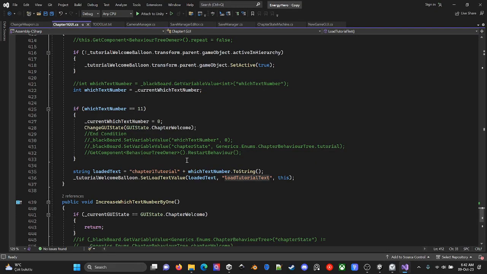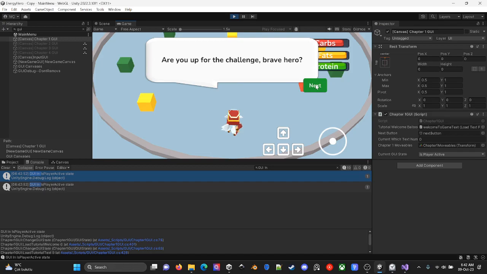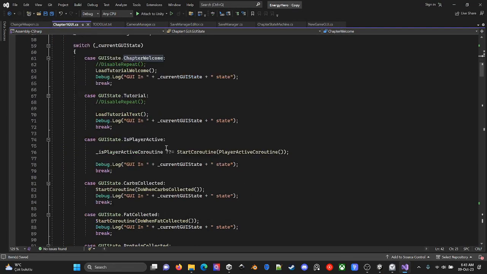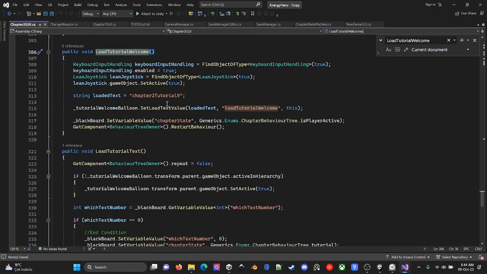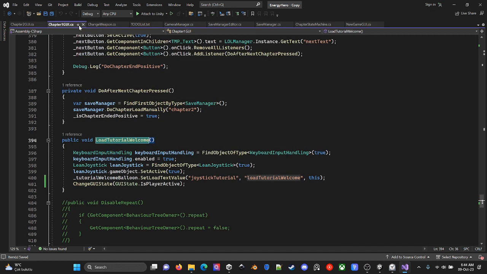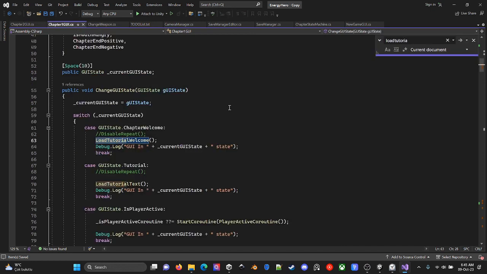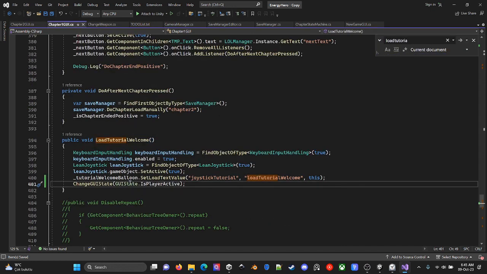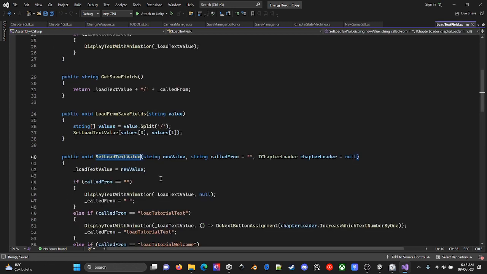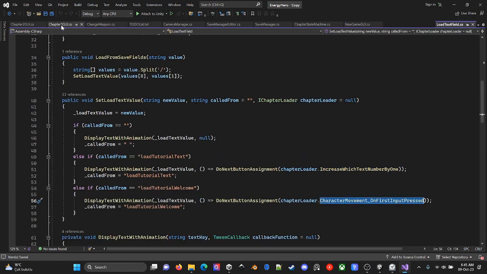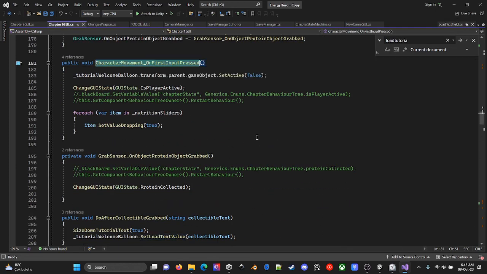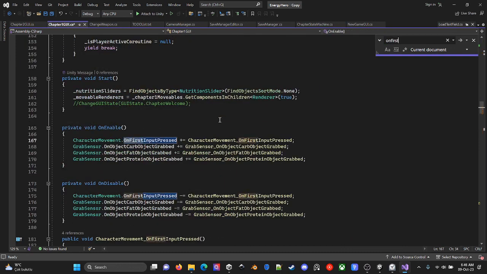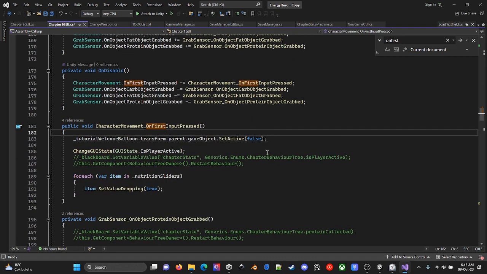Load story text in game. Level 1. Okay, goes to chapter welcome. It's here. When the load tutorial welcome is called, tutorial welcome is called, character movement on first input pressed, first input pressed. I press the next, okay.